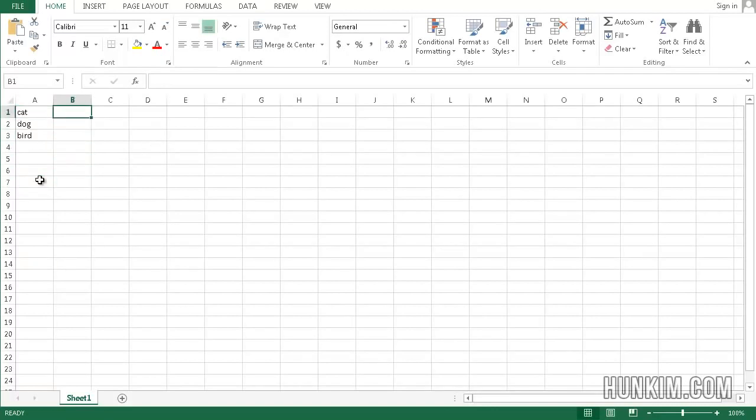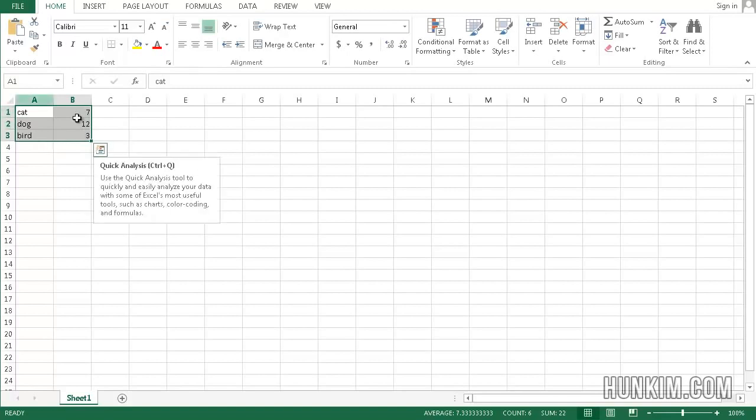So let's type in, let's say, 7 people like cats, and we'll say 12 people like dogs, and 3 people like birds. So let's highlight these cells. Click on cell A1 and hold down the left mouse button. Drag out your mouse to the bottom right, so we're highlighting all these cells.